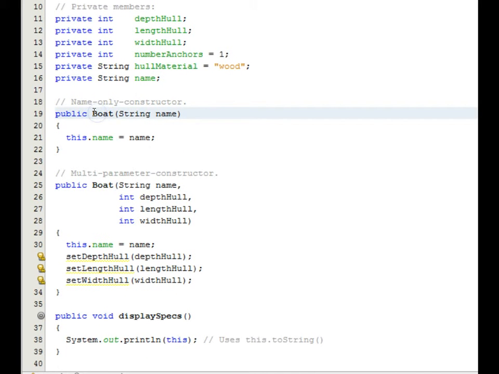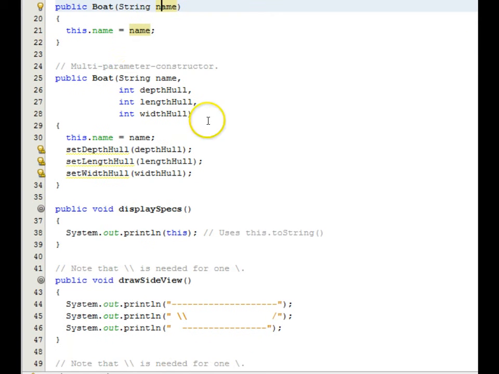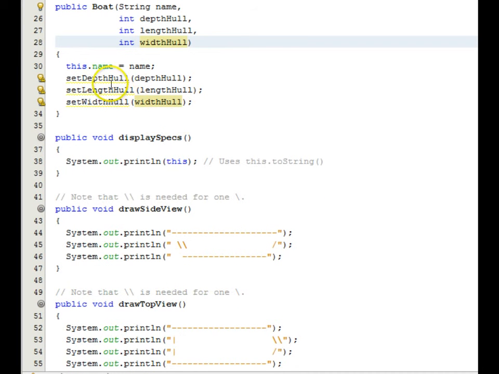This simple constructor, the name only constructor, you can supply a name and not supply the other measurements for the boat. The fuller version, multi-parameter constructor right here, takes the name and the 3 measurements for the hull. They are set here in the body of the constructor.